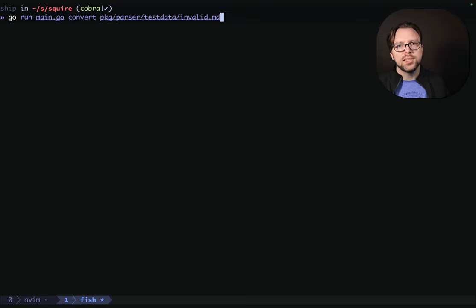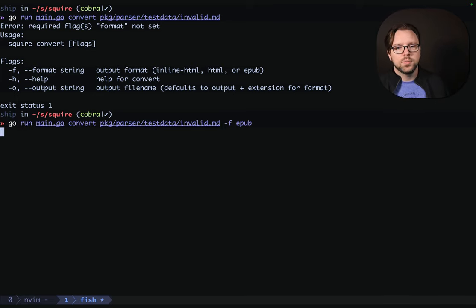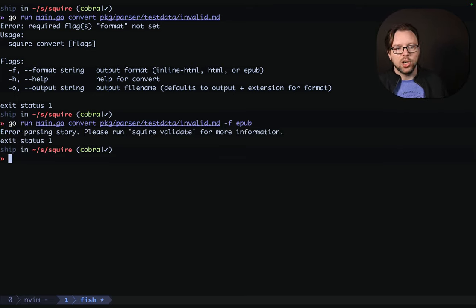Let's give this a try and see how it feels. So we'll run our convert on our invalid file, and it says, hey, you need to specify the format. So we can do that. Specify EPUB. And it says error parsing story, please run squire validate for more information.